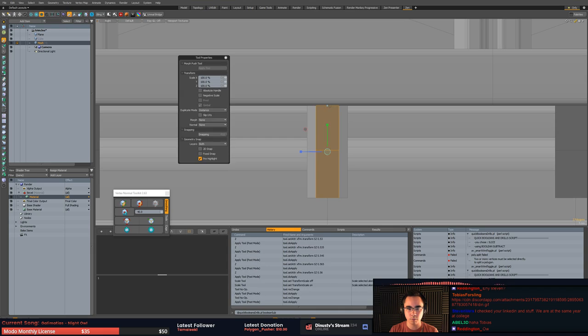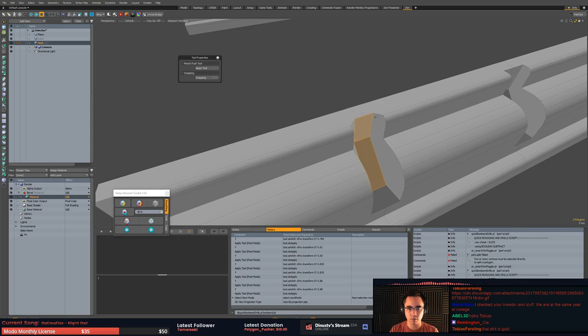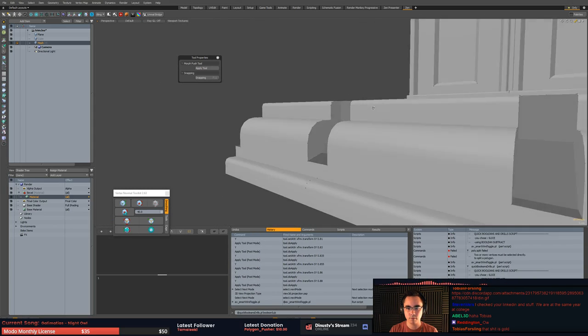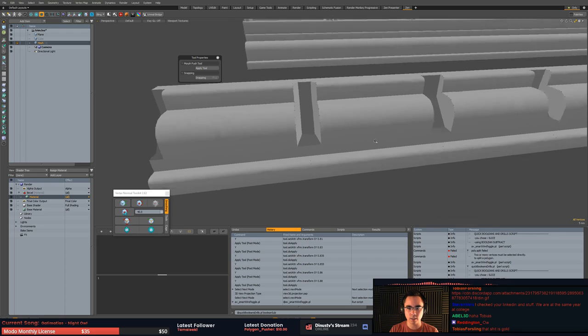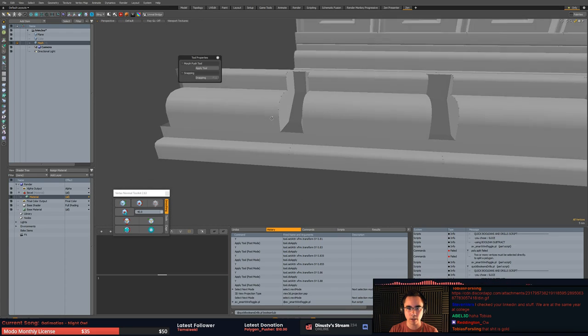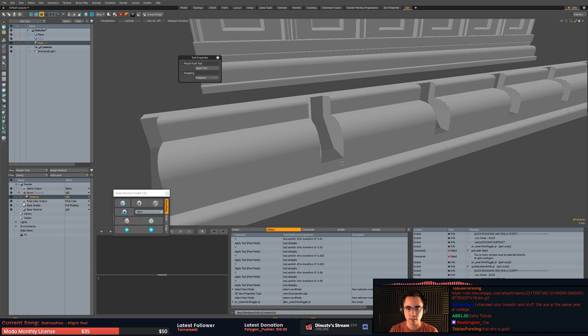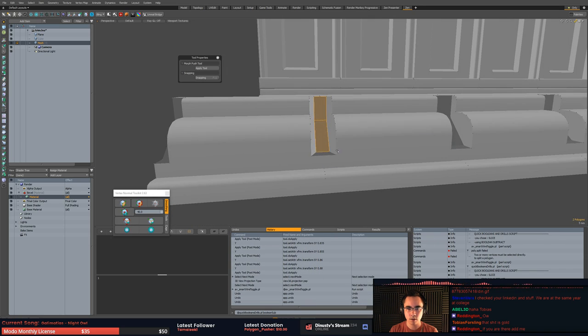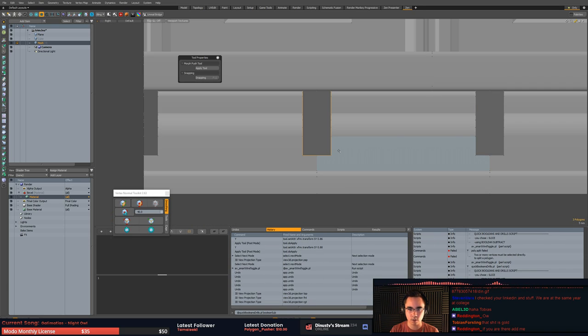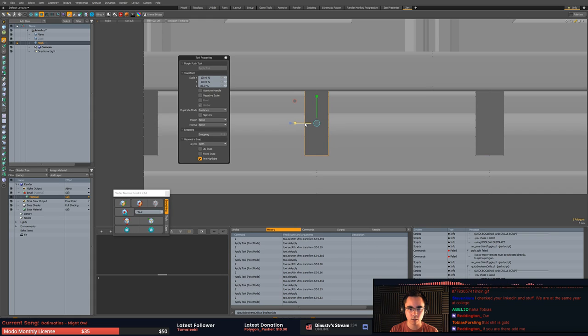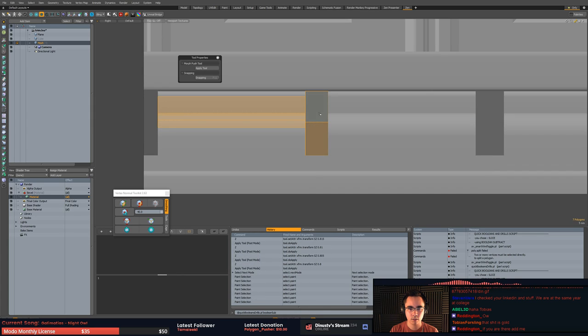It'd be beneficial maybe to, let's see if I can. So if you did something like that, the bake would see all of that detail. It would see the sides and the bottom and all that stuff. I think I want to do that, but I want to do it a little bit more subtle. Maybe 80%.